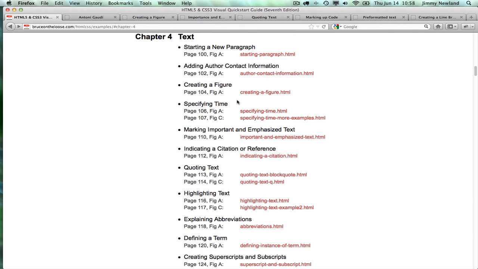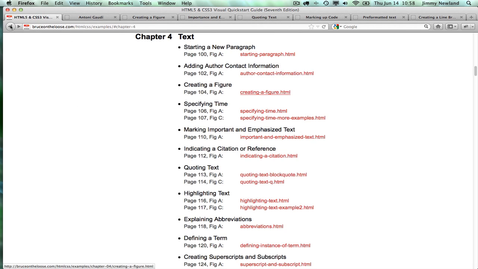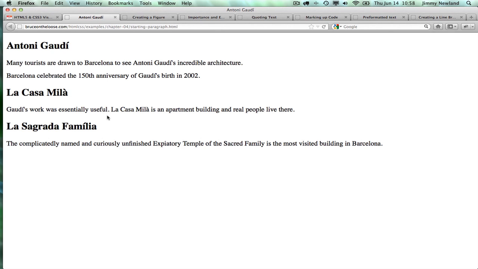I will point out that the creating a figure page has an error. In the book there's a picture here, but apparently they forgot to put the actual picture up on the web. More about that in a minute. So let's jump into this. So I've got here the starting a paragraph example.